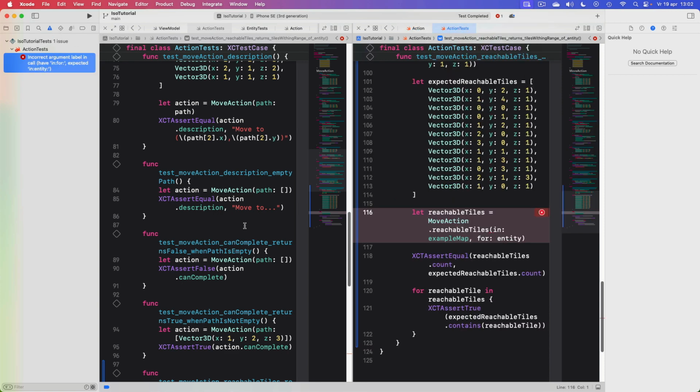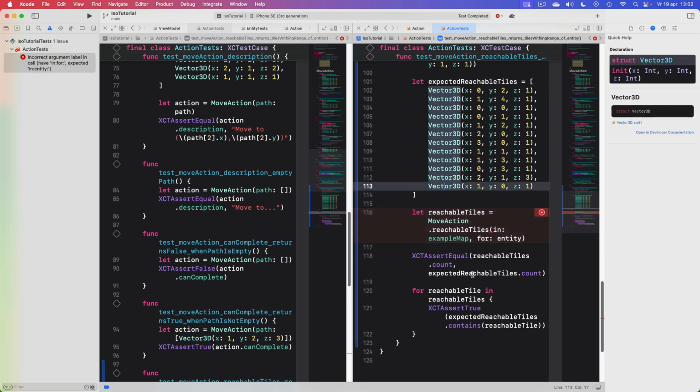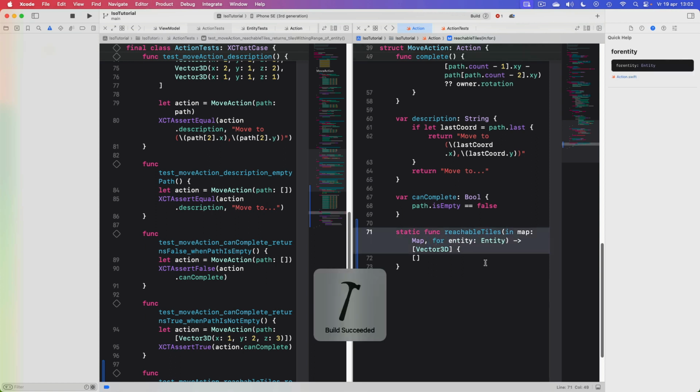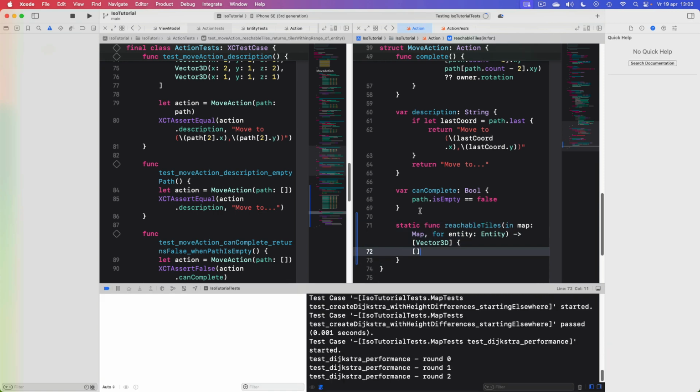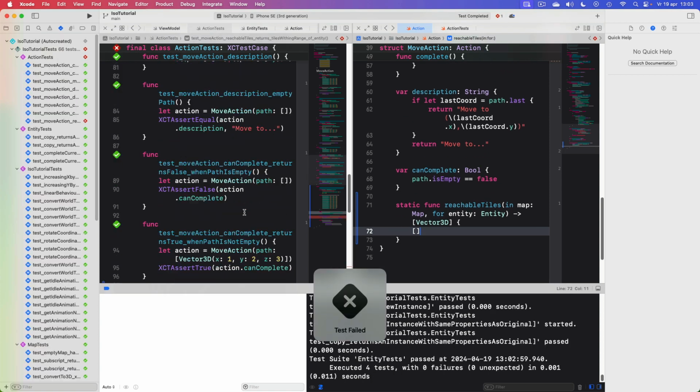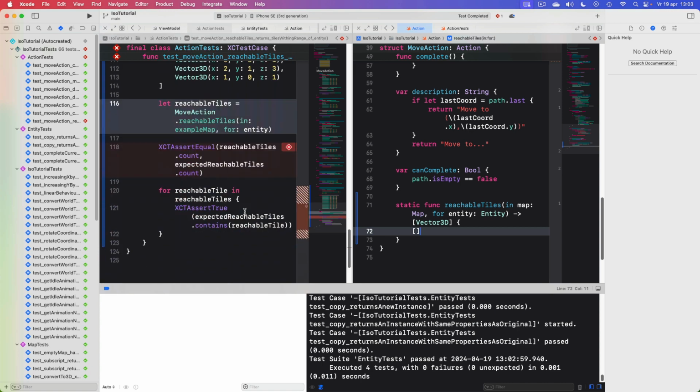Oh, I'm missing a label. Sorry. So this one also has a 4. So now we can build. So the test fails because we have the hard-coded value. Let's make sure that we can now make the test pass.